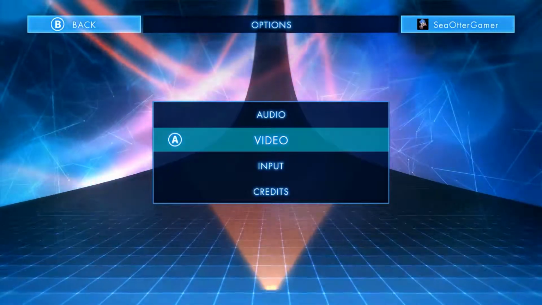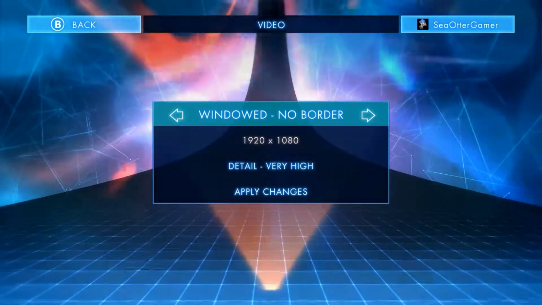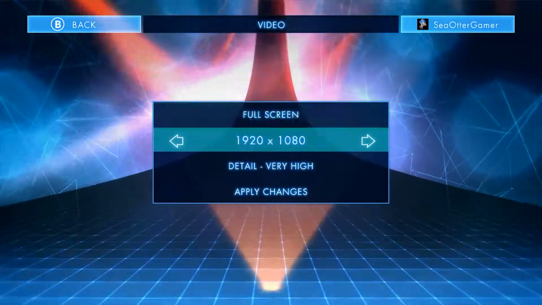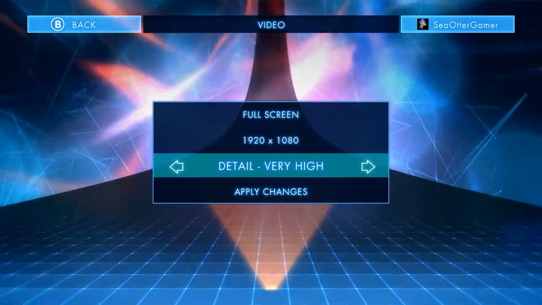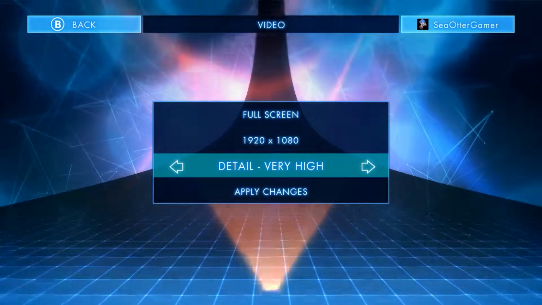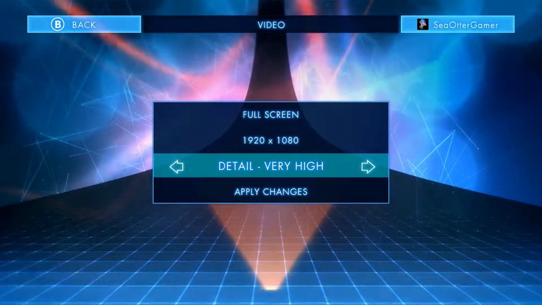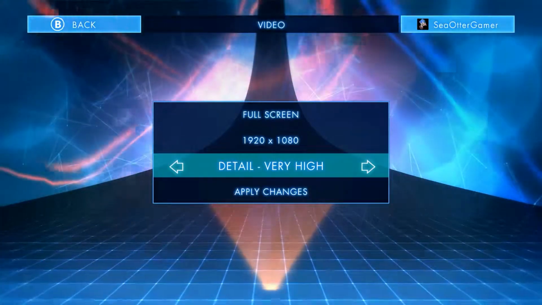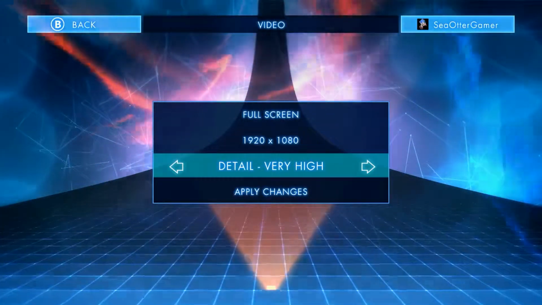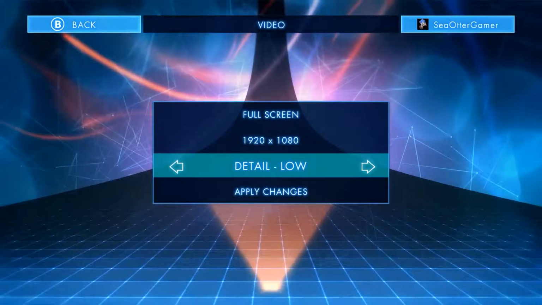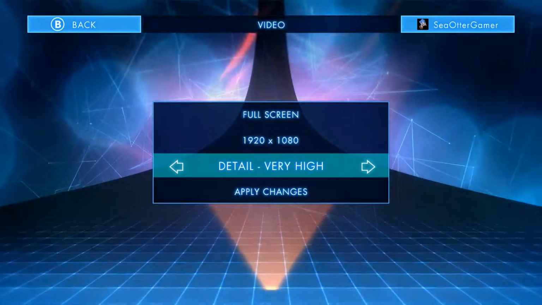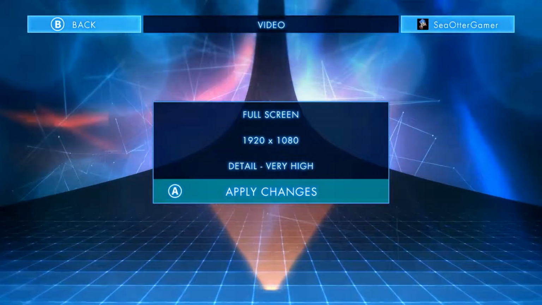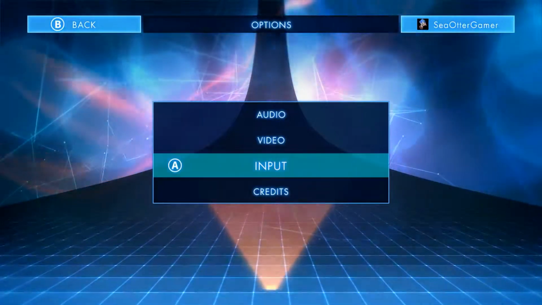All right. Also, video, you get full screen, windowed, and window with no borders. Different resolutions as well, and details all the way up to very high. However, you don't get things like choosing your anisotropic filtering or anti-aliasing or anything. You just get details. Not quite sure what high, low, medium, and very high have to do with those, but nevertheless, still nice to see that you can change it.